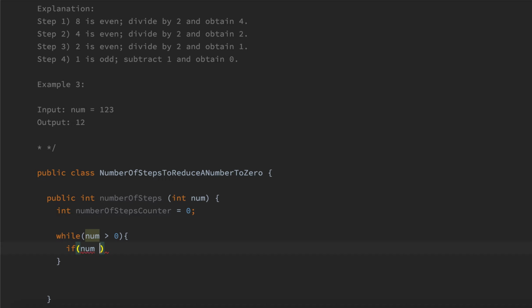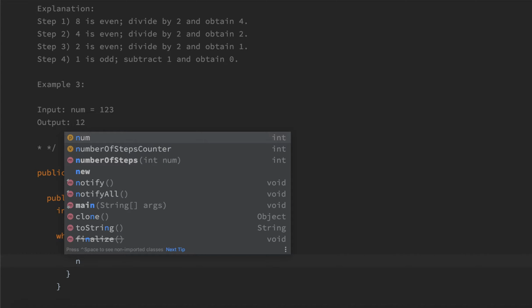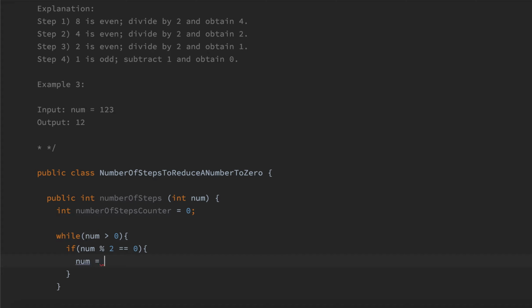So if num mod 2 equals 0, that means that if you divide it by 2, there is no remainder, which is what the modulus is about. The modulus gives you the remainder. So num mod 2 equals 0, so there's no remainder. Then we're going to do num equal, we're going to assign it the value of num divided by 2.